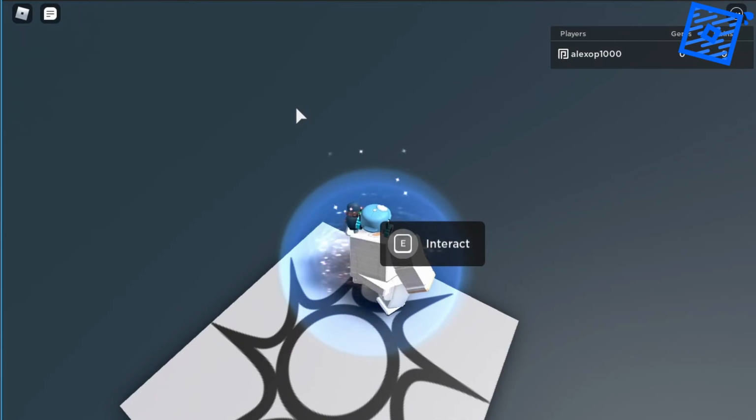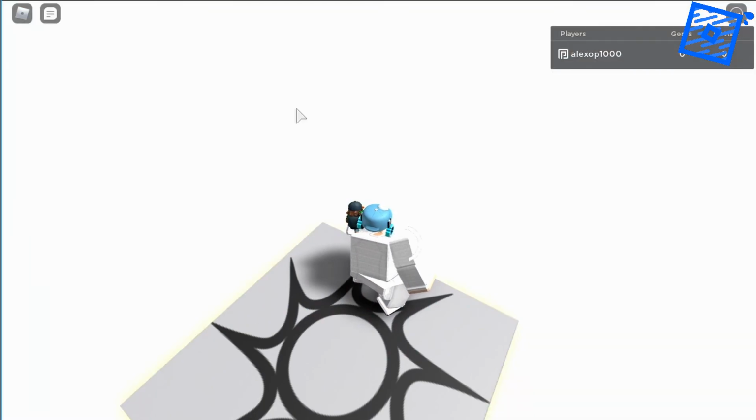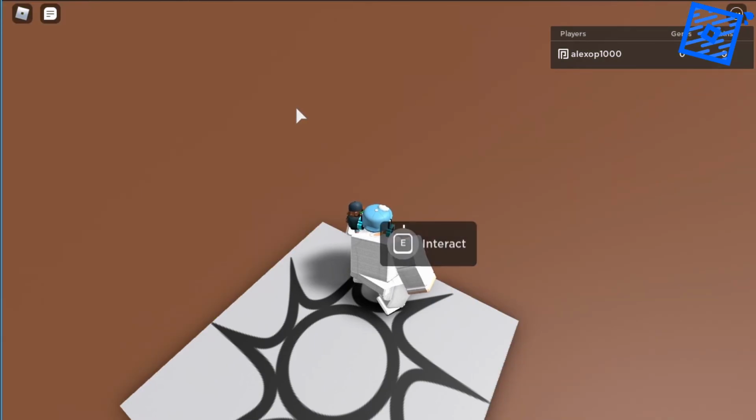That's it. Now you know how to create your own prompts and customize the properties of it. If you'd like to know more about the many different things you can do with the proximity prompt, check the description for links that you can explore.